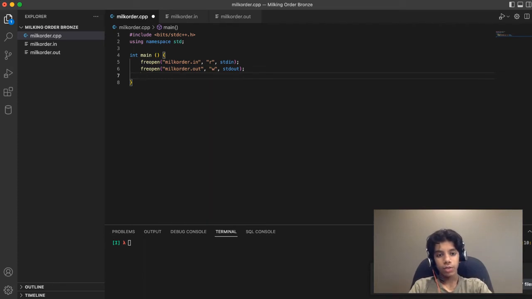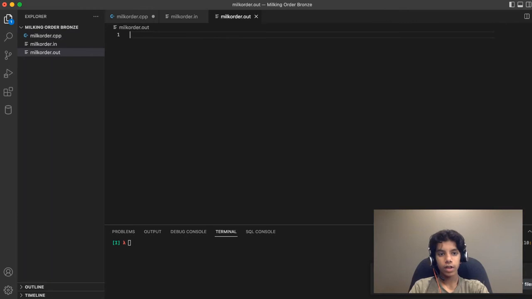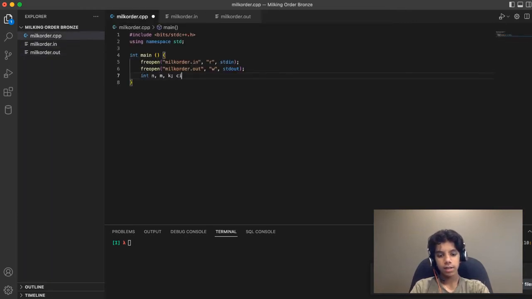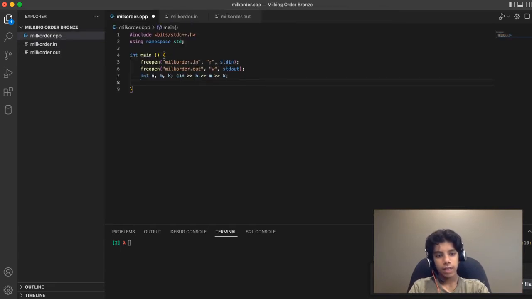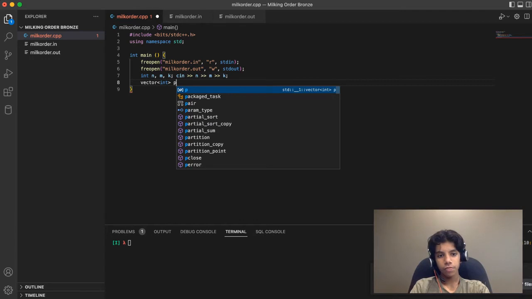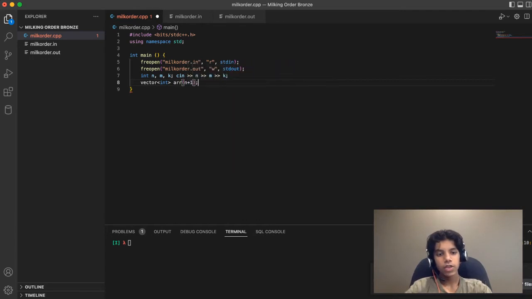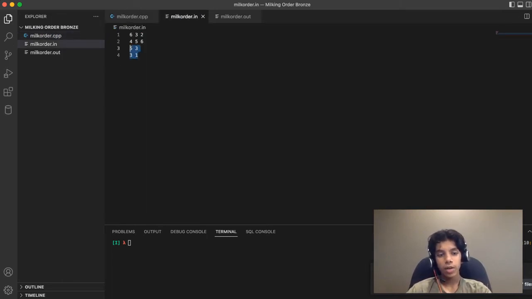And now we want to read our input. So we've got n, m, and k, so let's read those in. Int n, m, k, cin n, m, k. And let's keep track first of a vector of int r, an array of size n plus 1. So what does r represent? R represents our tracking of where each number goes.